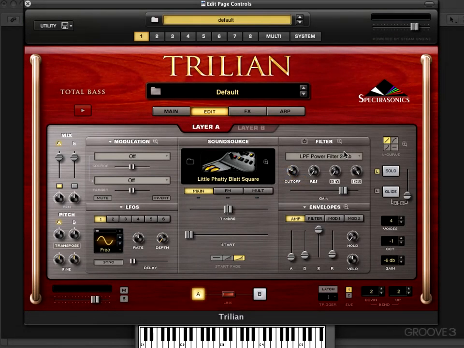At the core of all subtractive synthesis is the notion of filtering. Now, basically, filtering a sound involves setting a cutoff value with this cutoff knob, above or below which frequencies will be cut off, and then adjusting the resonance control over here, which emphasizes the frequencies right around the cutoff point.